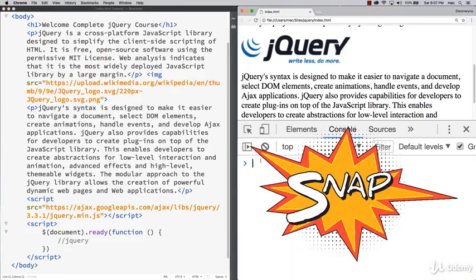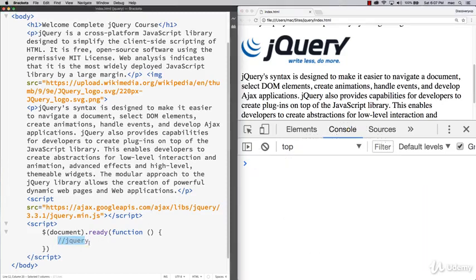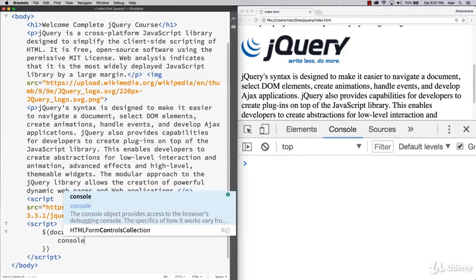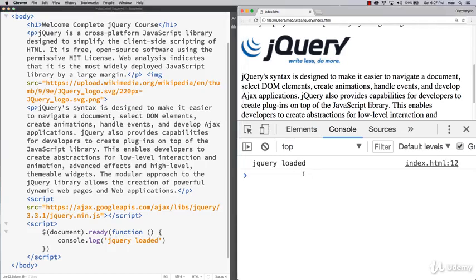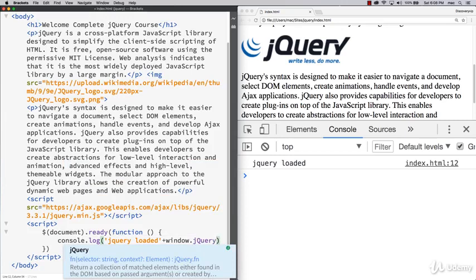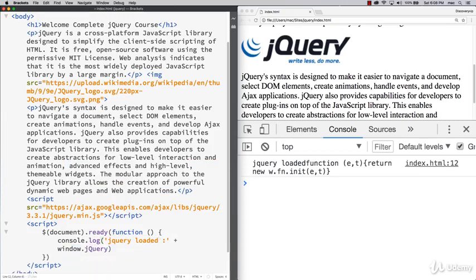Now if I reload the page, we're not going to actually see anything, and you can do simple JavaScript in here if you want. So we could do console log and do jQuery loaded. Save that, refresh it, and basically this will let us know that jQuery has loaded. We can also make sure that the jQuery object is there, so we can do window jQuery within the jQuery loaded, so we can double check and just make sure that everything has loaded and it's ready to go.